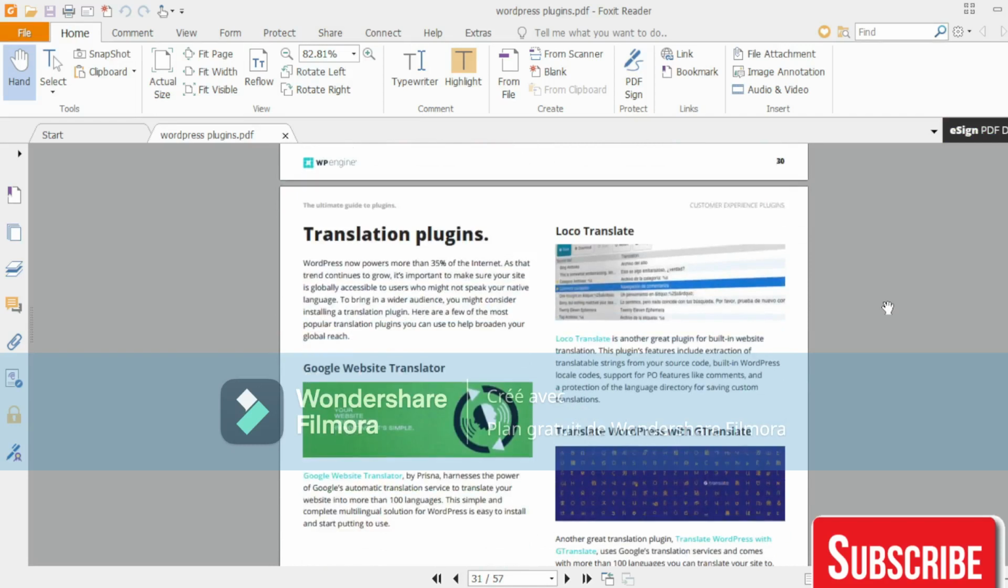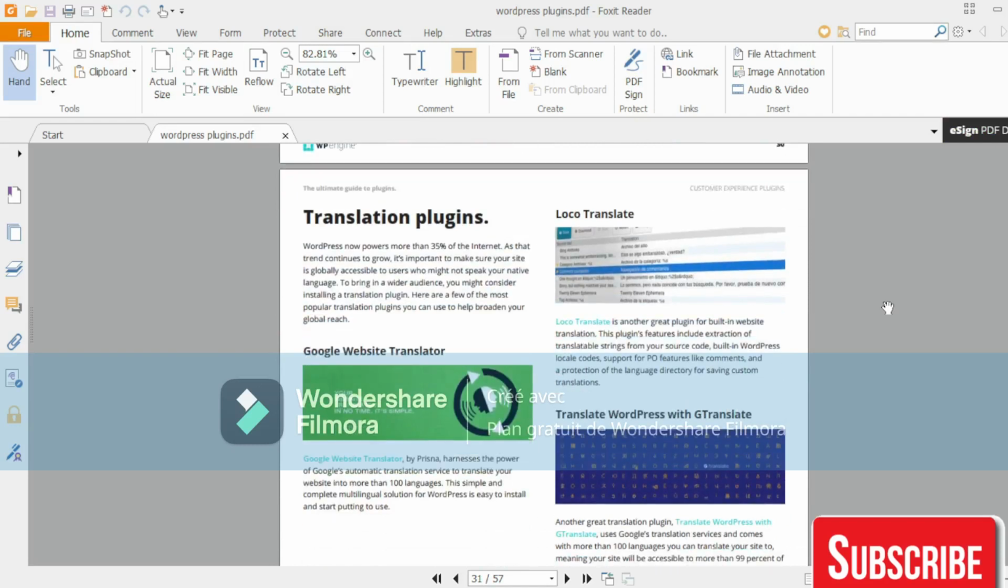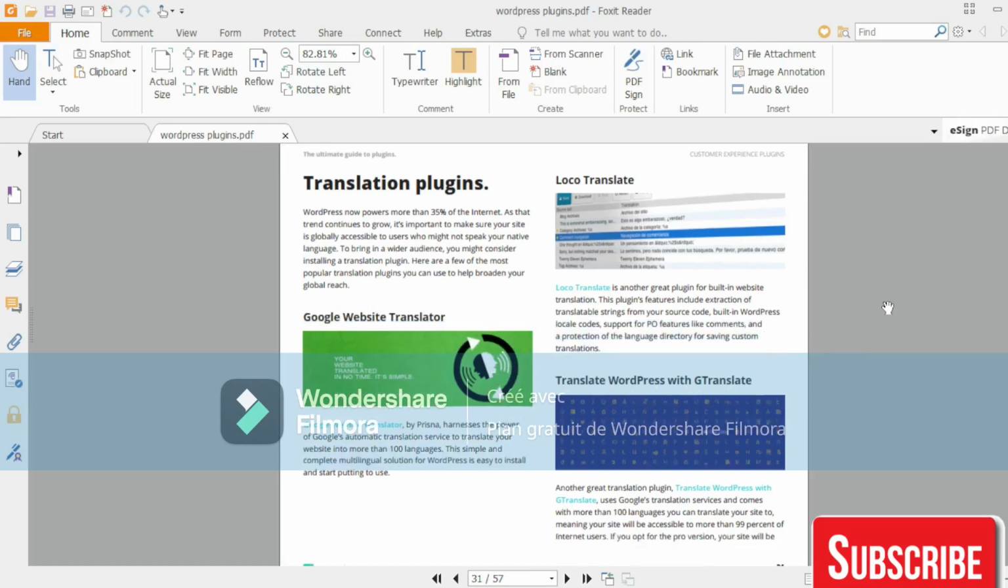Translation plugins. So WordPress now powers more than 35% of the internet. As that trend continues to grow, it's important to make sure your site is globally accessible to users who might not speak your native language. To bring in a wider audience, you might consider installing a translation plugin. Here are a few of the most popular translation plugins you can use to help broaden your global reach.